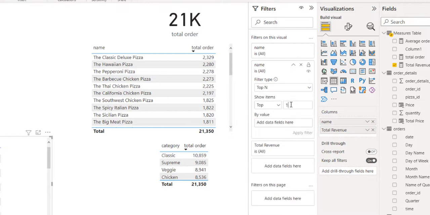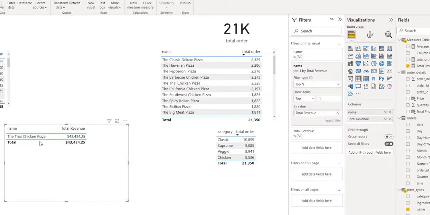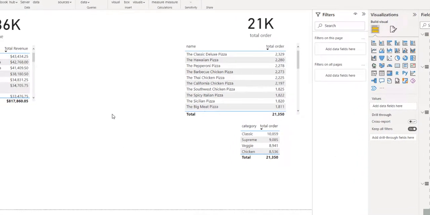So I need the top one, that's the first pizza. It's going to ask by what. So the first filter by total revenue. Okay, so I'm just going to bring total revenue here and click on apply. So now we can see that we are just left with the Thai chicken pizza. So that's the idea, to get the best selling pizza in terms of revenue, right? So I'm just going to take that out. I just wanted to show you.